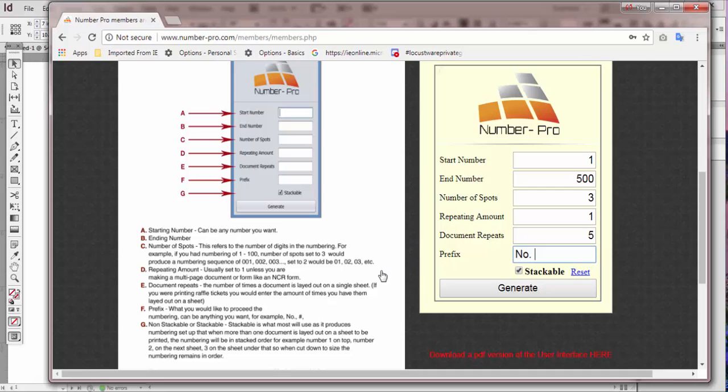Now, repeating amount, if you come over here, you can read the description for repeating amount, but in a brief summary, it has to be at least 1. Cannot be 0, has to be 1. Now, the only time that's going to change is if you're using NCR paper. If you don't know what NCR paper is, then this doesn't really apply to you.